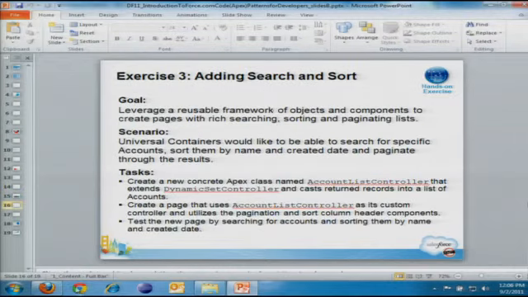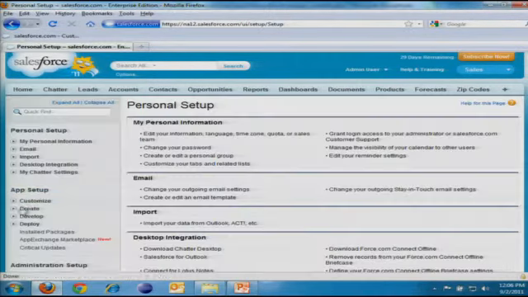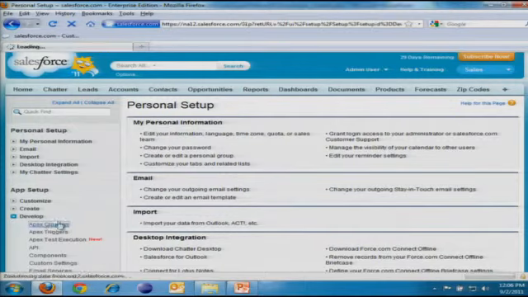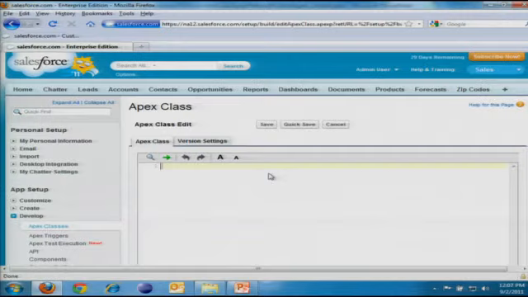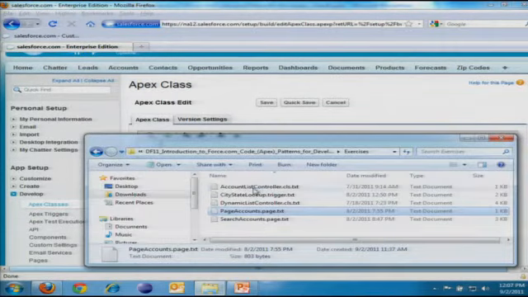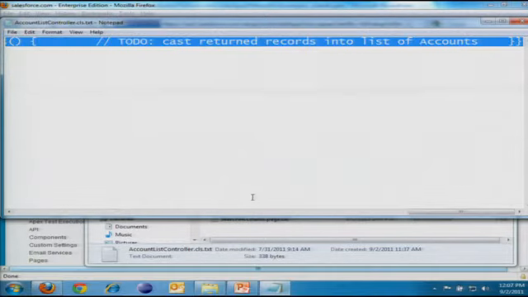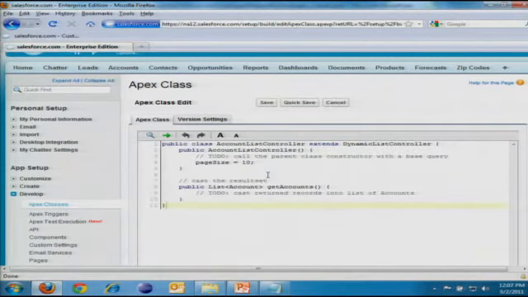This is exercise 3. First thing we're going to do is create a new class. So go to Setup, Develop, Apex Classes, and click New. And then we're going to paste in some code here. AccountListController.cls.text is the file we want. And if you could blow that up for a second, we want to look at this.